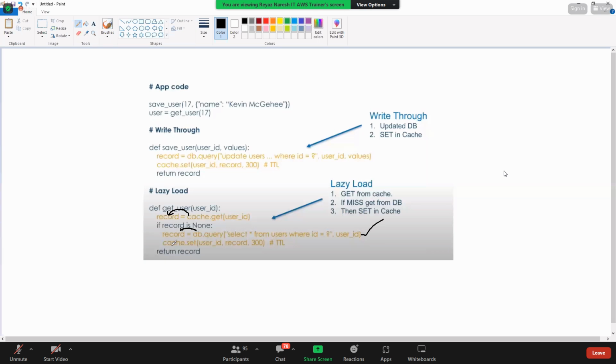And this record, then again, you are writing to the cache. Cache.set, which user ID, 17, and record, meaning the data which has come here, and then the TTL value, how long it should be cached. So that means first it is reading from cache, and if cache is missed, it is reading from database, and again it is writing to the cache.